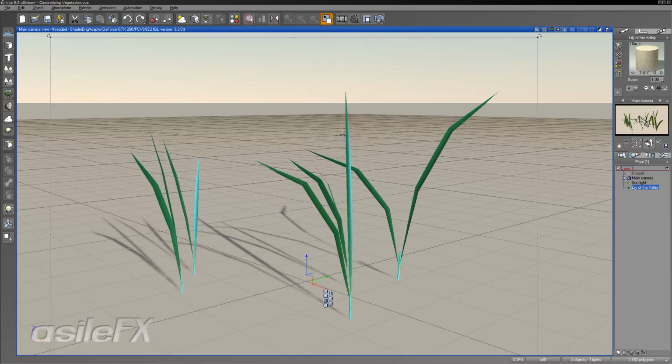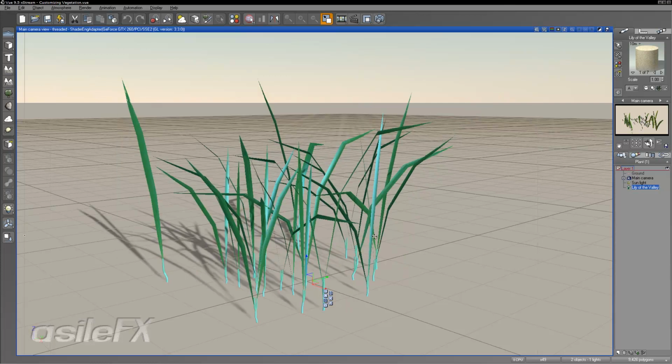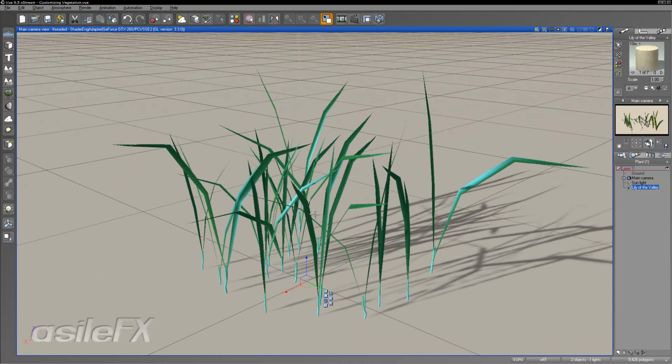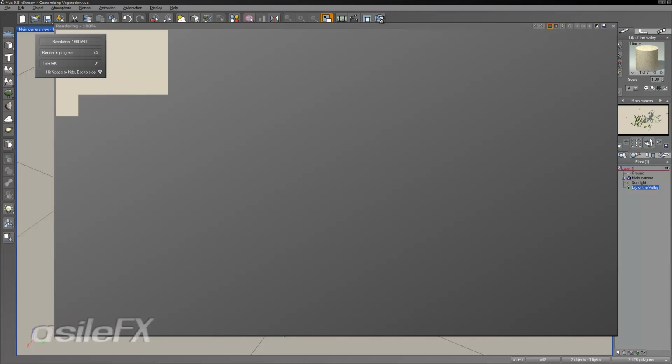So I'm going to go ahead and just change the randomness a little bit, add a little bit of flexibility to the plant. And we can see this is going to work very nicely for a tight grouping of grass, where we're going to have a nice high-res model curling per each individual grass stalk. And we see a very low polygon version showing, but of course once we render it, it is a higher resolution.